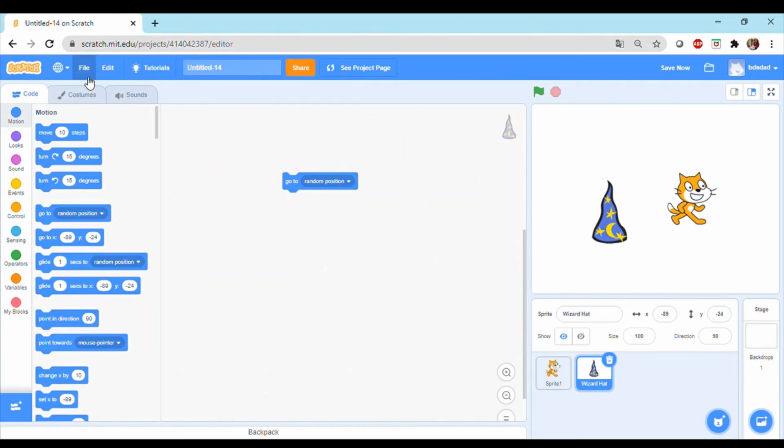Once you have coded up a project, you can either do File, Save a copy, or Save to your computer, or in between, if you're coding, you can just do Save now. Typically, I believe it auto saves every few seconds or minutes, and that's how it goes.